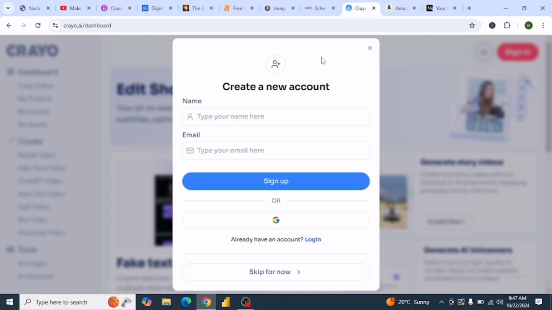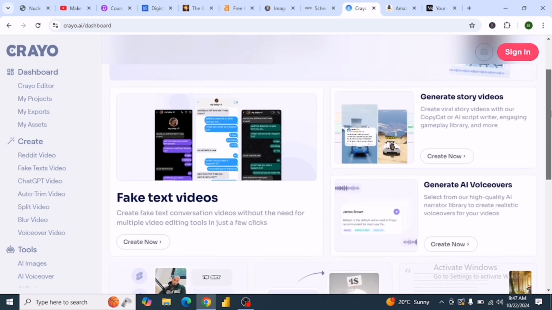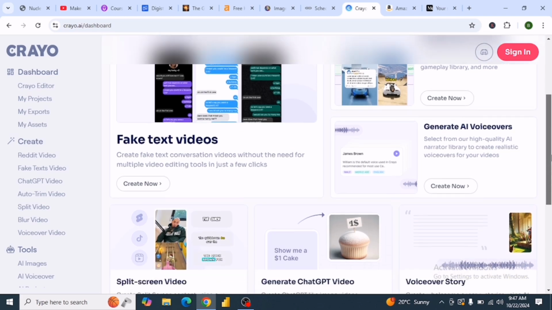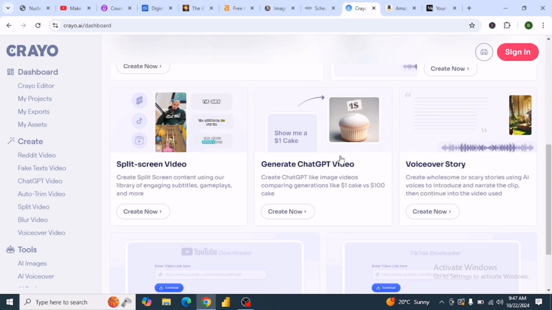Let's go back and let me show you how it looks. So with Crayo, we have an editor. You can access your previous projects. You have exports and assets. So you can make fake text videos like this one, and also generate story videos like this one, AI voiceover, and also split screen. I'm sure you have seen this on TikTok. You can also create that and generate ChatGPT videos and also voiceover stories.